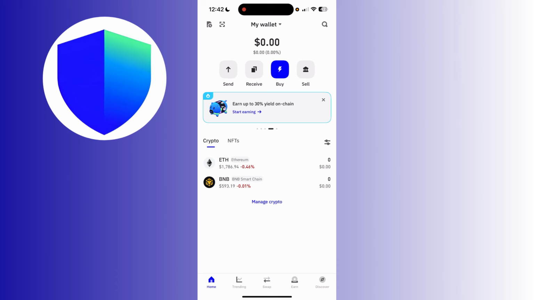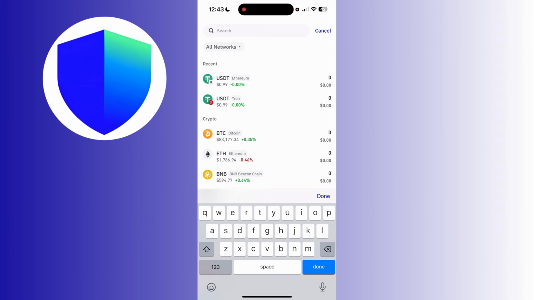So, for you to be able to find any crypto wallet address on your Trust Wallet, you just have to click the find button or find icon, which is located at the top right corner of your screen. Once you click in, there is a search bar where you can search for the specific cryptocurrency that you want to get or copy its wallet address.